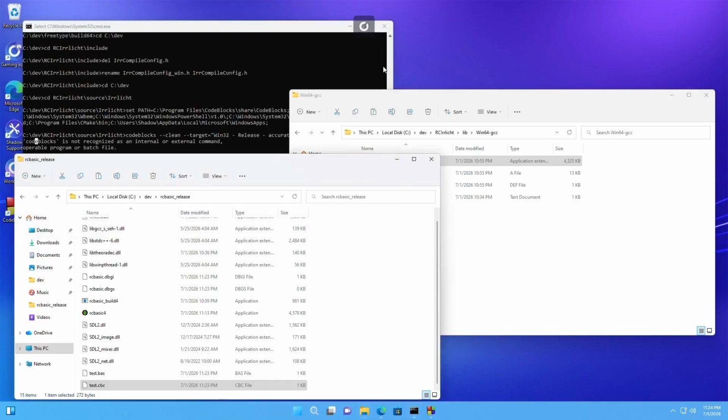That was building RCBasic from source. I'm going to leave everything in as far as all the long build times and stuff, just so you can see the entire process go through. But I'll include timestamps in the description if you want to skip around.